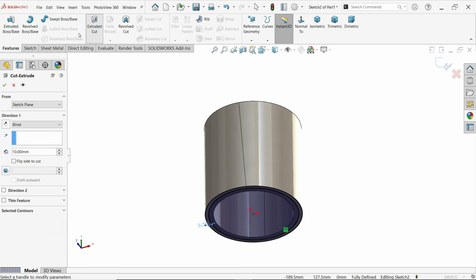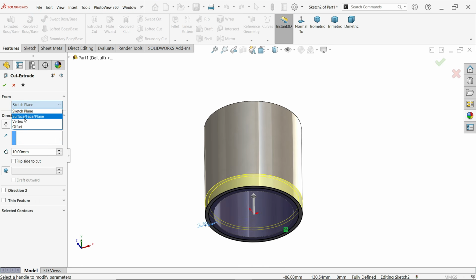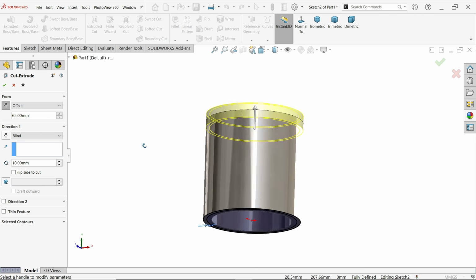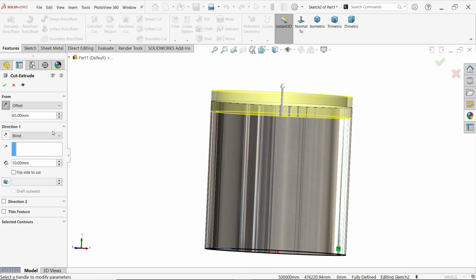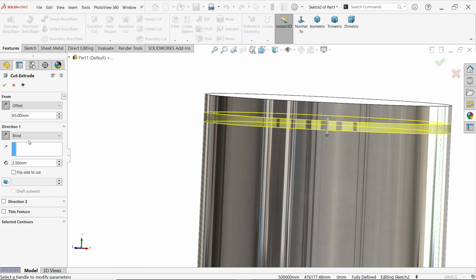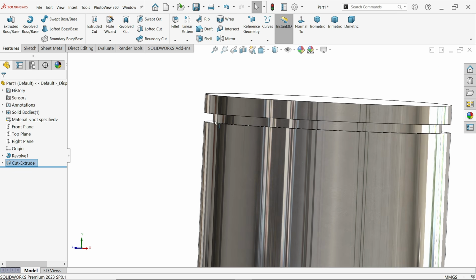Activate extruded cut. Now here I am going to select offset, and I am going to start from 65 millimeters. See. Direction downwards, and the depth 2.5. You will see. Okay.